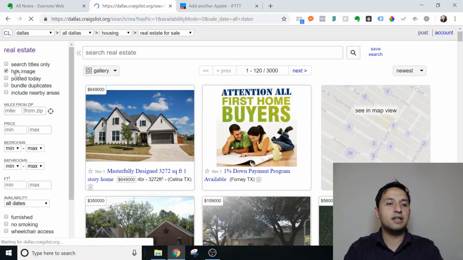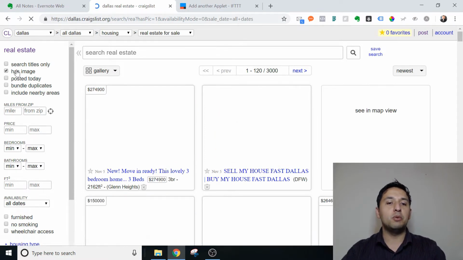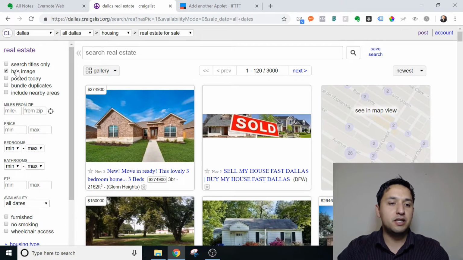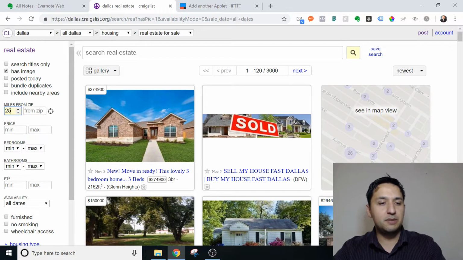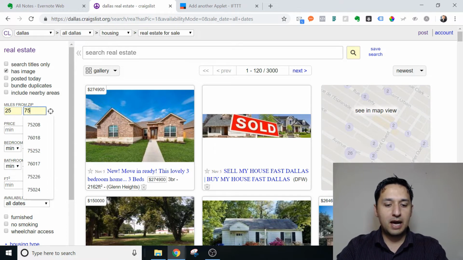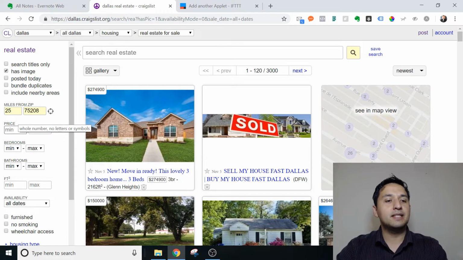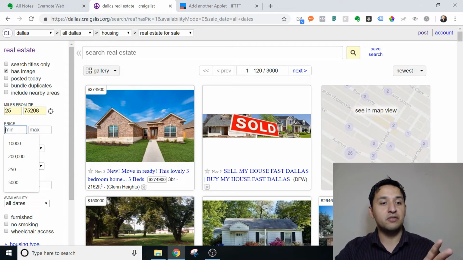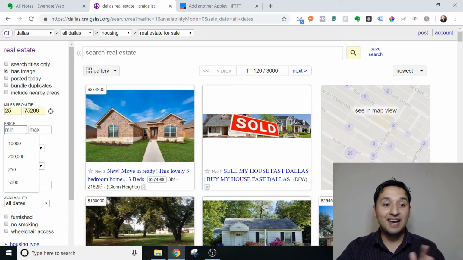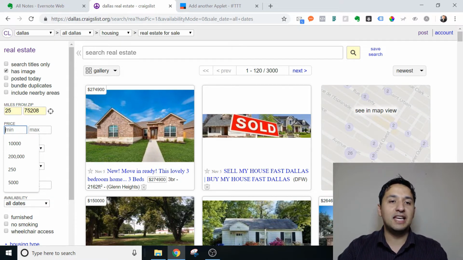All right, so for this example, we're going to do has image. We want only properties that have an image. Our farm is about 25 miles from our office. The price. This is where you're going to weed out a lot of junk. If you put 0 or nothing on the minimum price, then you're going to get inundated with a ton of properties. So what you could do at this point is, if there is a minimum that you at least want to see on there, go ahead and put it.